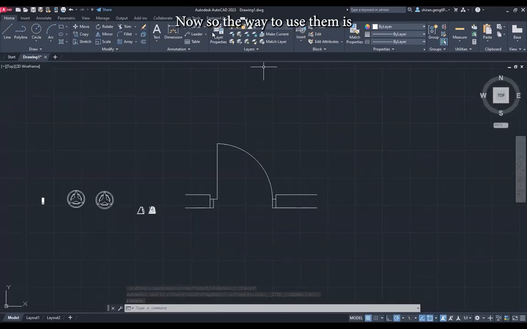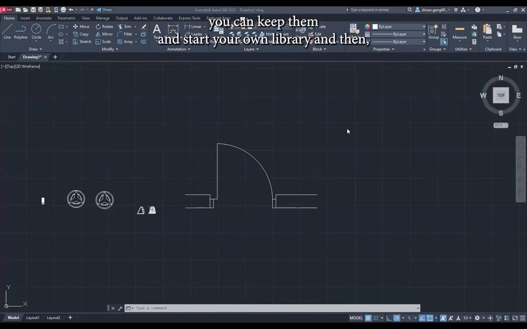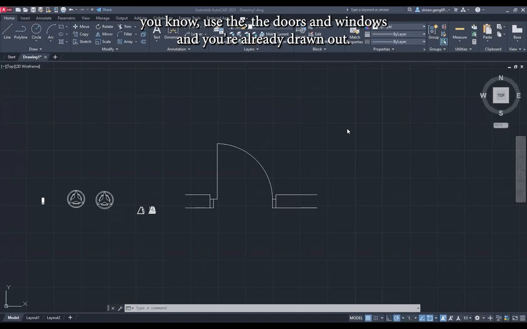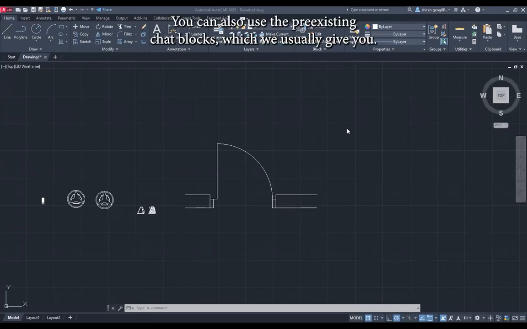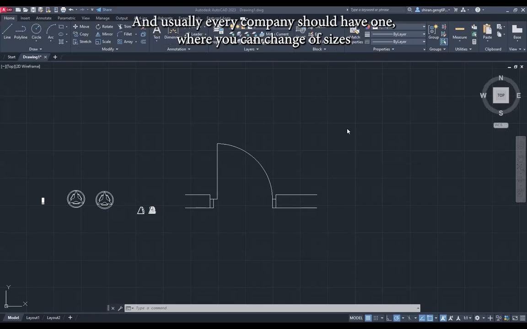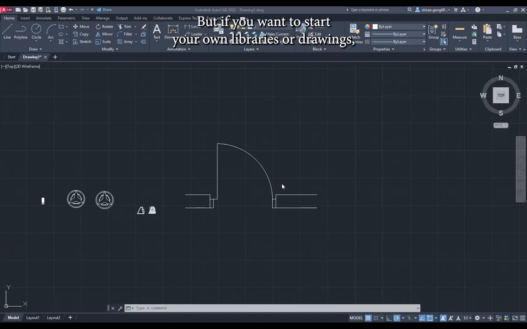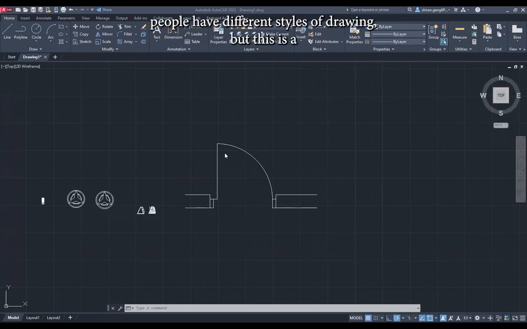Okay, now the way to use them is you can keep them and start your own library, and then use the doors and windows that you already drew out. You can also use the pre-existing CAD blocks, which we usually give you, and usually every company should have one, where you can change your sizes and scale it up or down to fit into a specific dimension. But if you want to start your own libraries or your own drawings, this is the right way to do a door. Okay, and it doesn't have to be exactly like this. People have different styles of drawing, but this is a standard one that you can use.